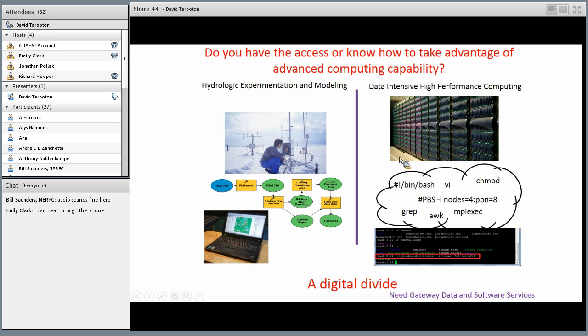The typical person who might work in hydrology would be interested in a flow chart, interested in field measurements, work on a laptop, and not want to deal with the complexities of the job submission languages required for supercomputers. So we need gateway data and software services, and some of what I'll show is going to actually be demonstrating that.